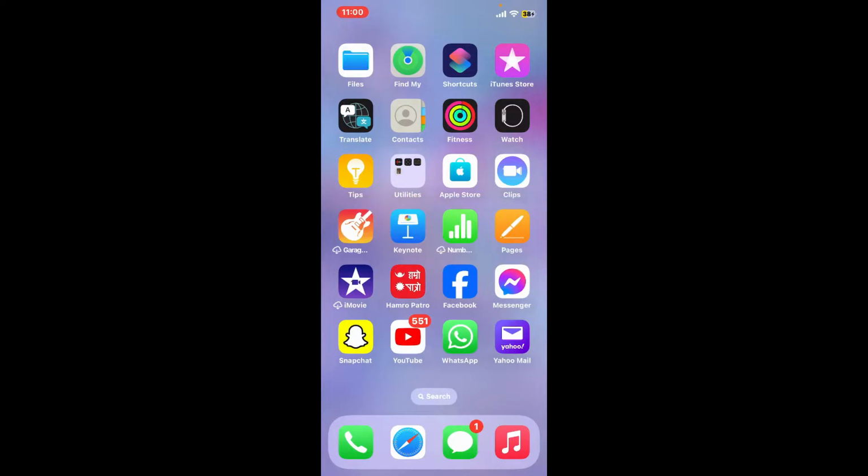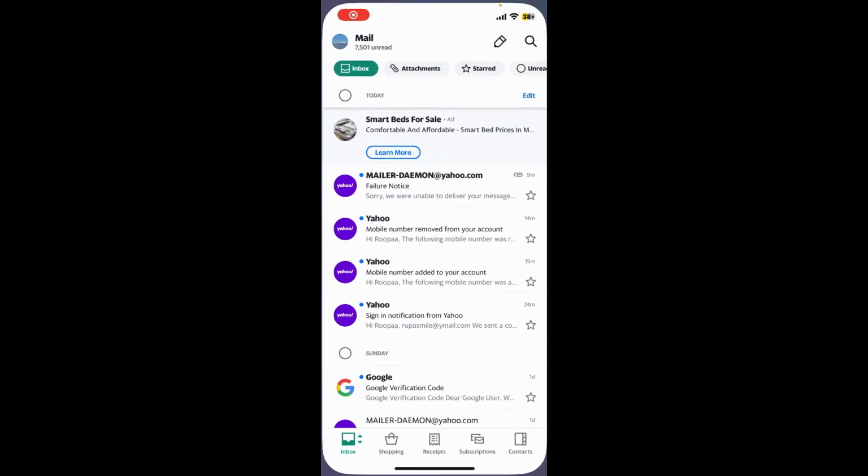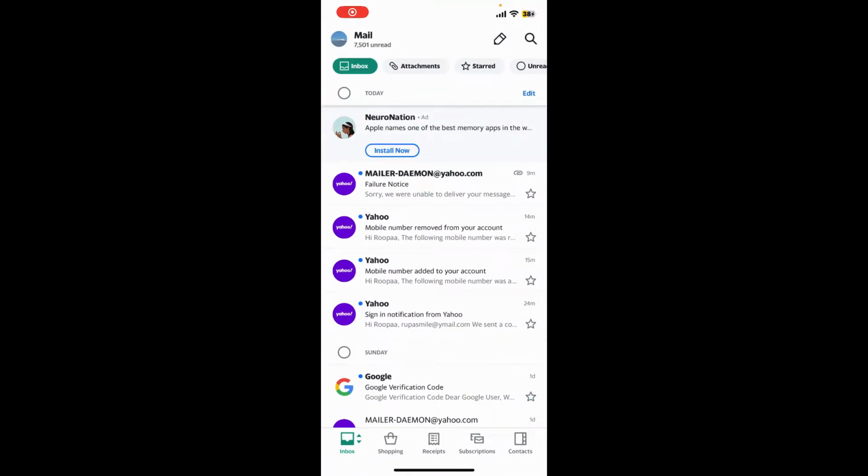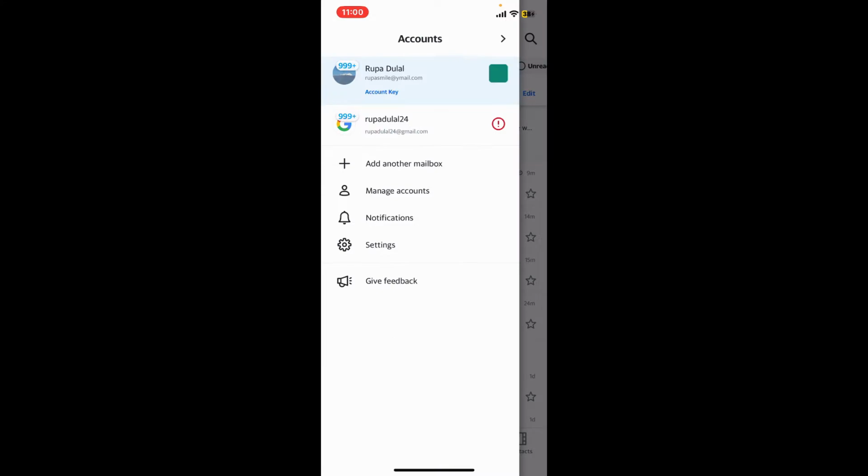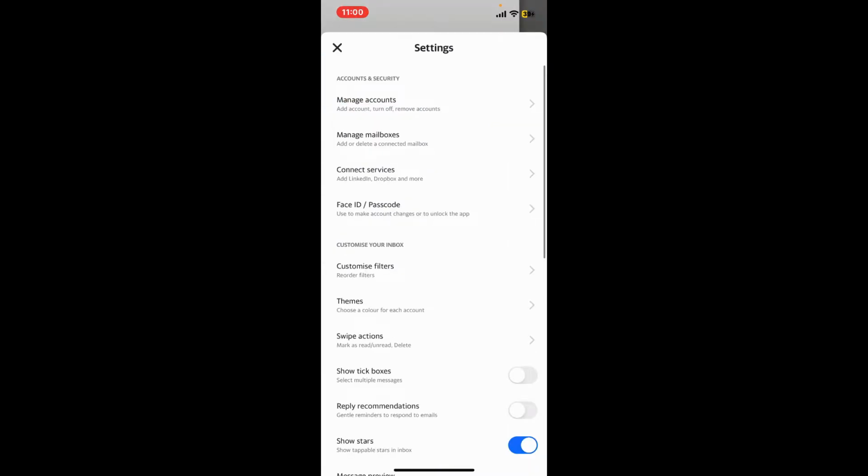First of all, open your Yahoo Mail application on your device and make sure to log into it. After signing into the account, tap on your profile picture at the top left-hand corner, which will then bring up an expanded menu. Now select Settings from the list and tap on Manage Accounts under Settings.